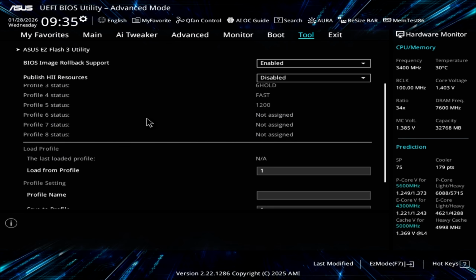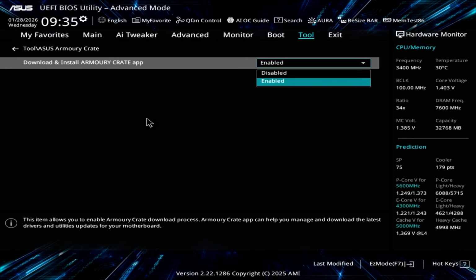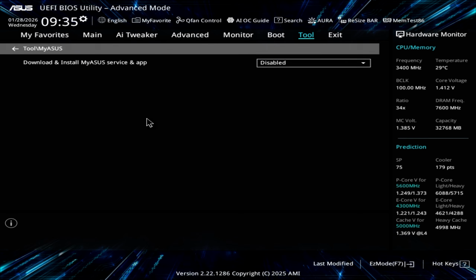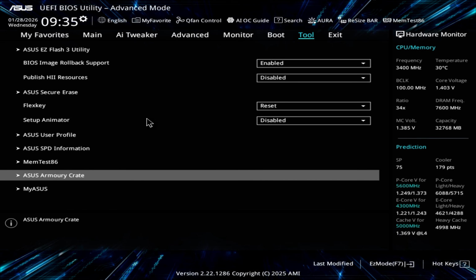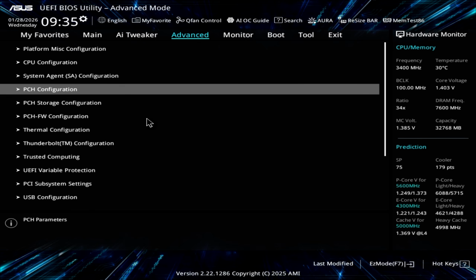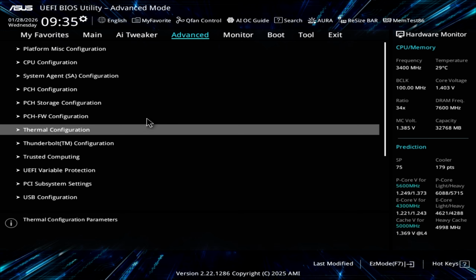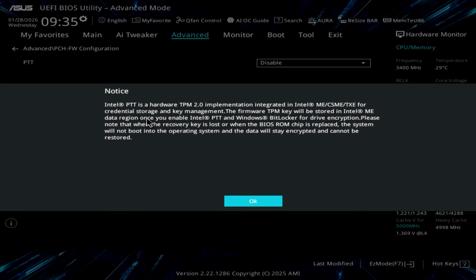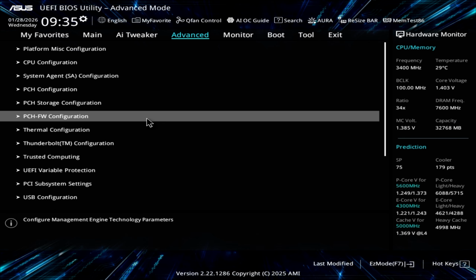So we go back on tool. I don't want to, but if you want it, you can. But I disable my Asus software, okay? Disable. Other thing, we want trusted technology, right? It's putting that off, which disables TPM. So we want it enabled, you see. PTT, TPM, we want it on.